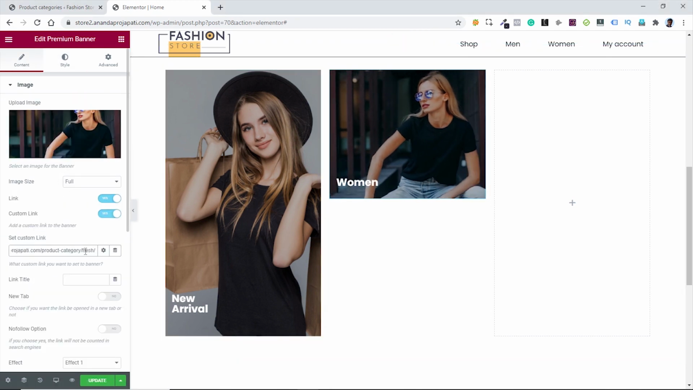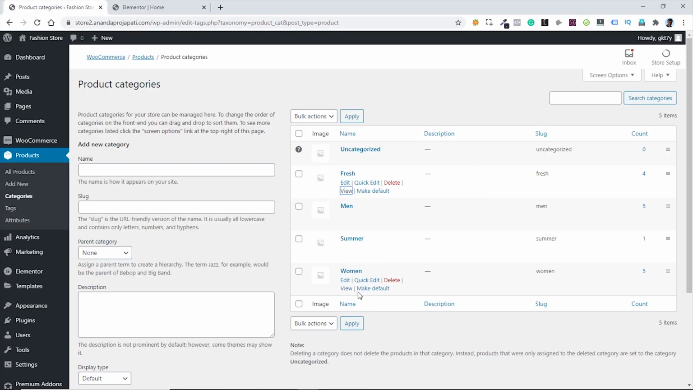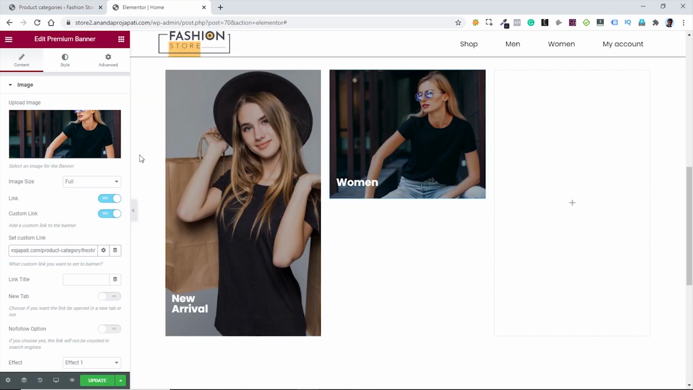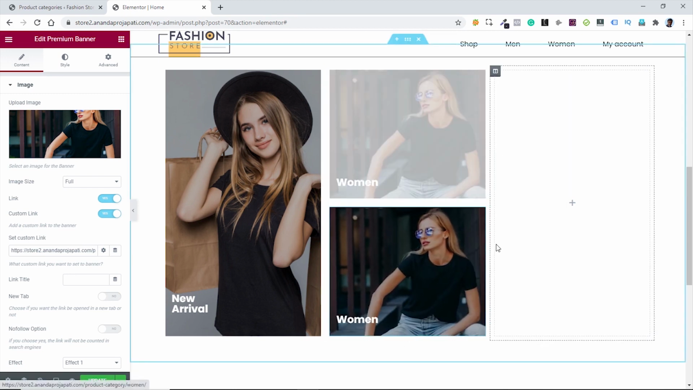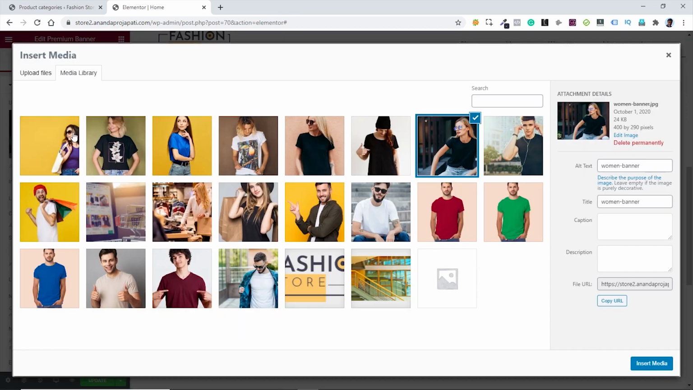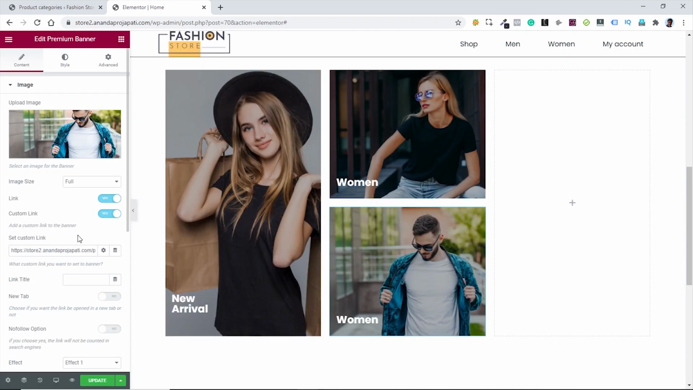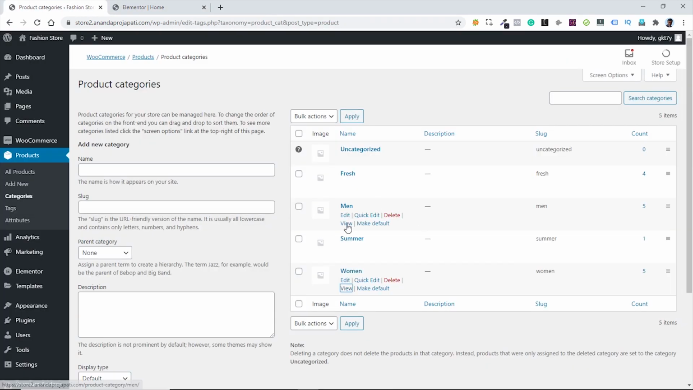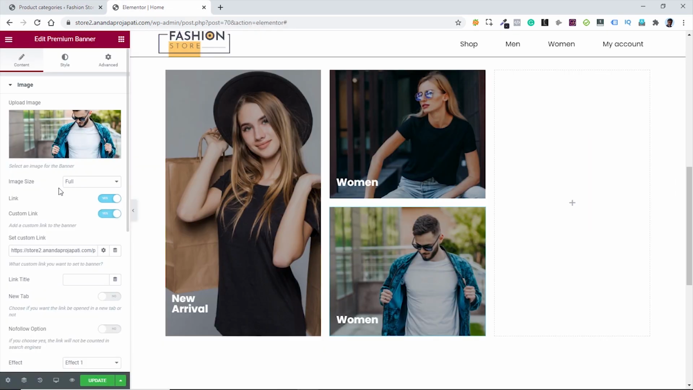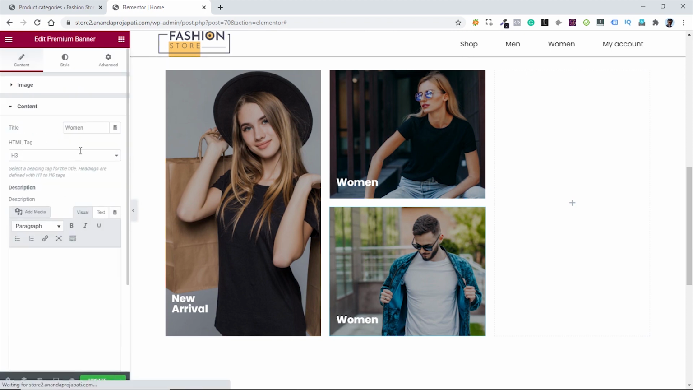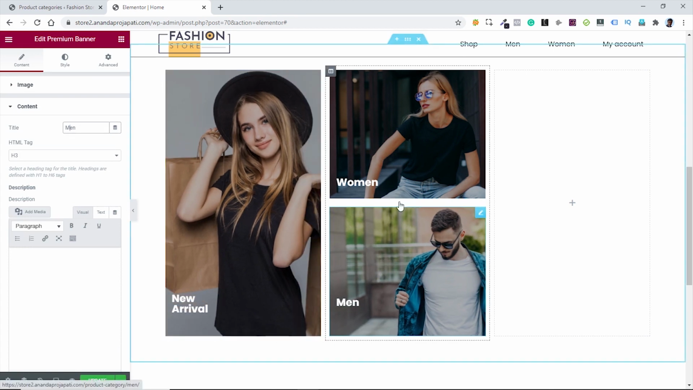Let's click over here, from fresh it will be. Let's copy this woman category. Now let's just simply copy this. I will paste it over here. Let's change the image to this. Let's change the URL. Let's go to content, change the text to men. We are done with this.